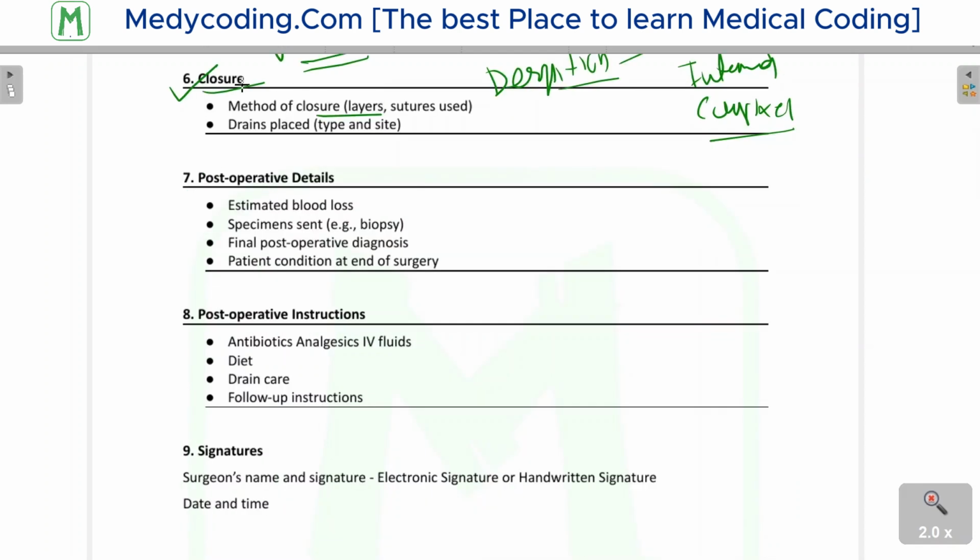The next is the post-operative details. After the procedure, they mention what specimens they are sending and what the final post-op diagnosis is. They are usually dictated in the header. But after and during the surgery, they found all these things and mention them in the header of the op report, like how many milliliters of blood loss, and what specimens were taken. If they mention a specimen sent, then we have a pathology report. So we can find the pathology report and give the final diagnosis.